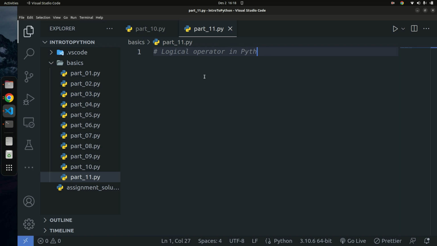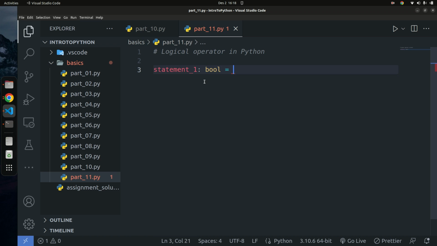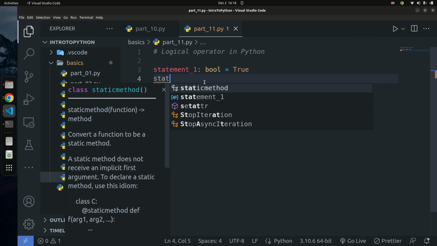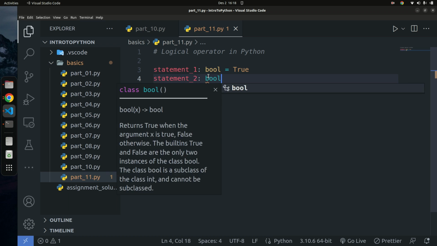So once I have this, let's just create two variables. I'm going to call it statement 1, and it's going to be of type bool, just like that. And you're going to have the value True inside of it. And you're going to have statement 2. Let me change that to be 2. So statement 2, and let me just keep the type hint here. I'm going to say bool, and it's going to have the value False. So we have True and False.